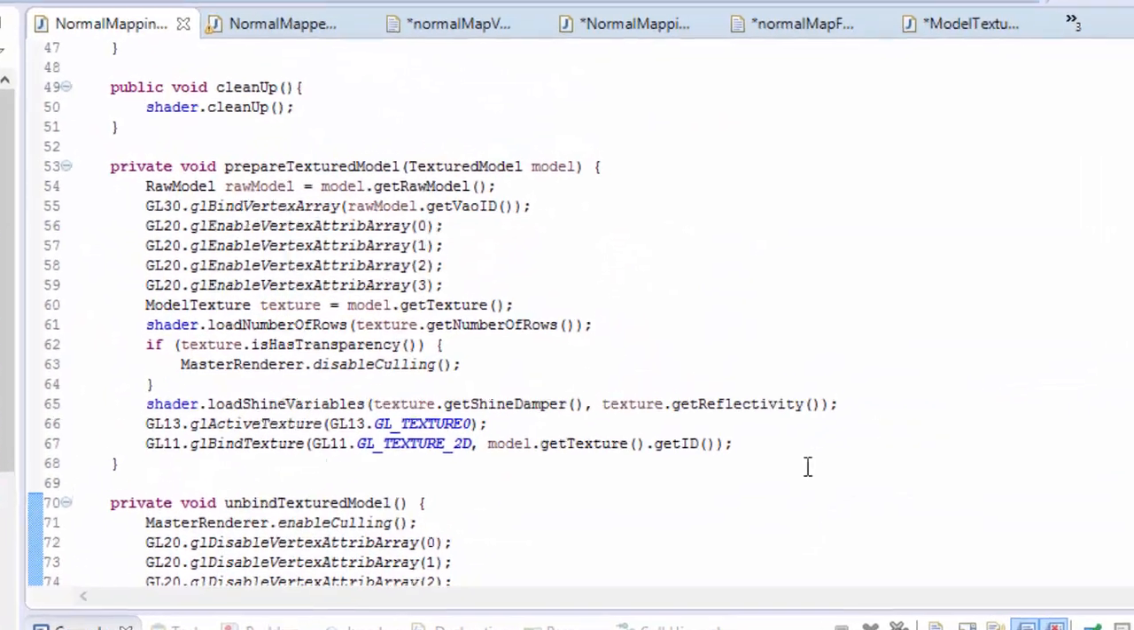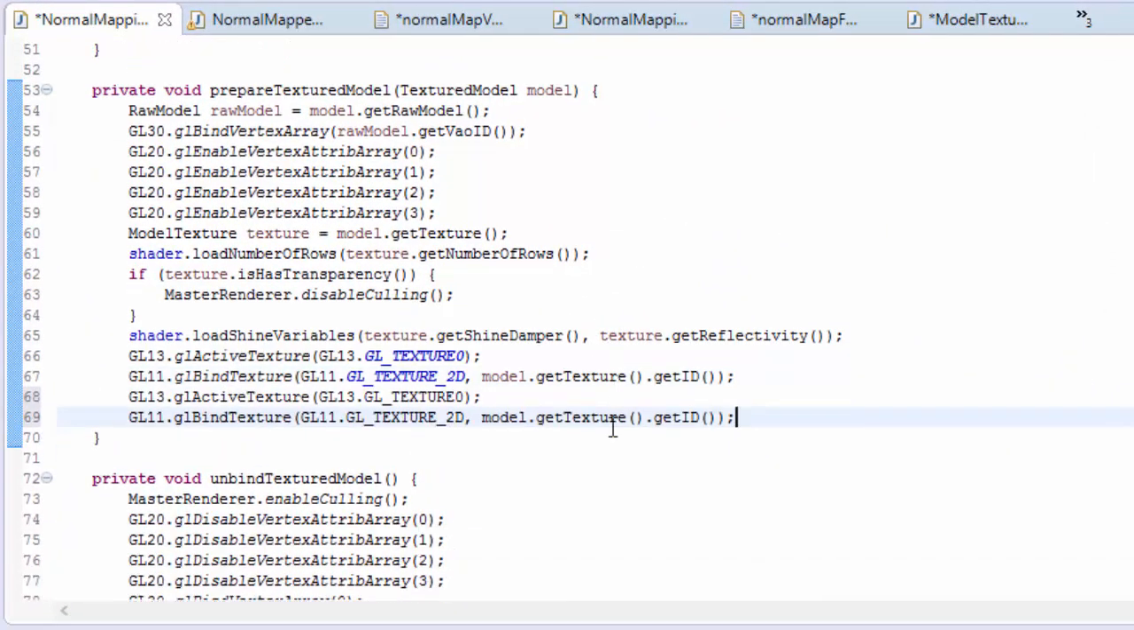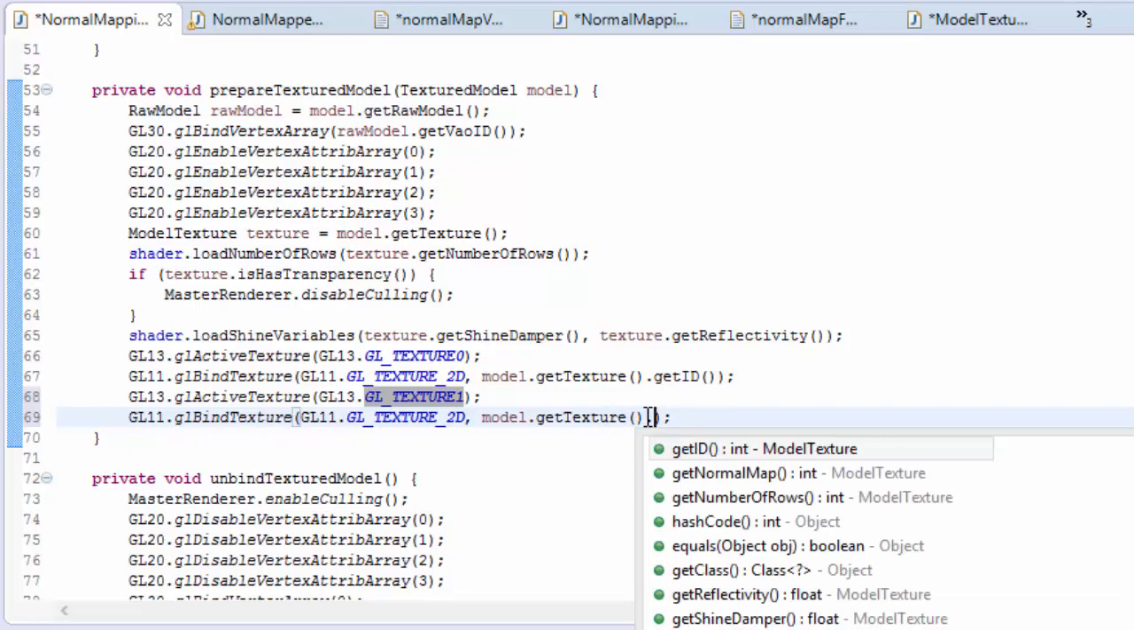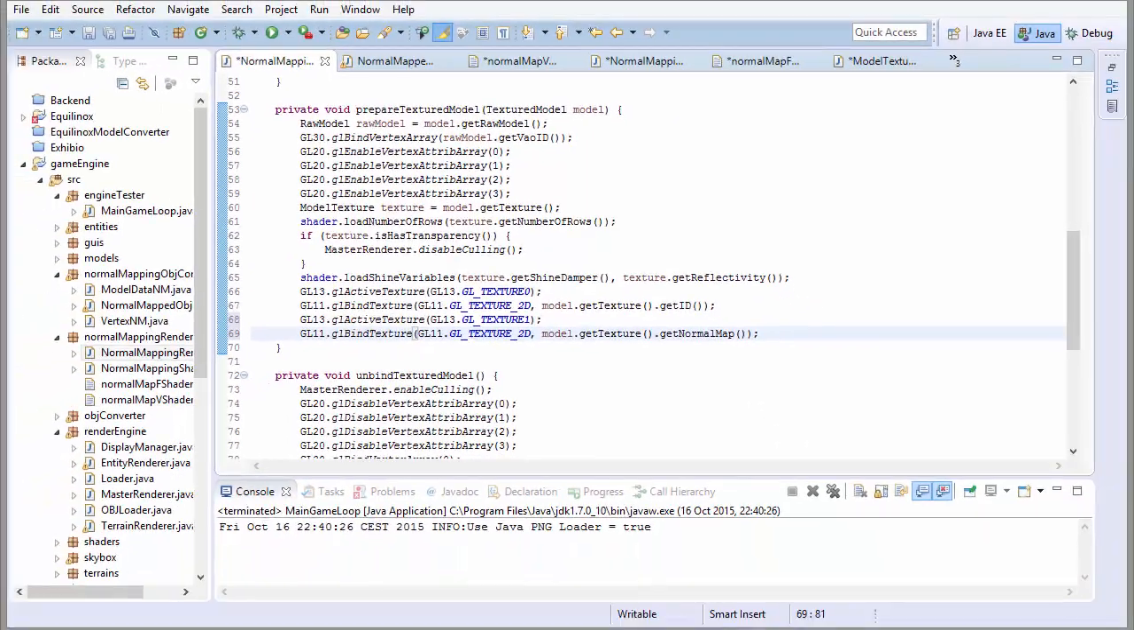So let's do that in the prepared texture model. So copy those 2 lines. We're going to make texture unit 1 the active texture unit, and to texture unit 1 we're going to bind the normal map associated with that model.